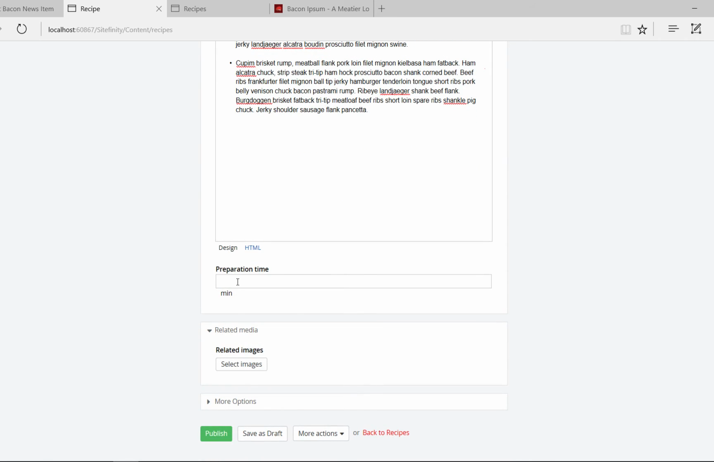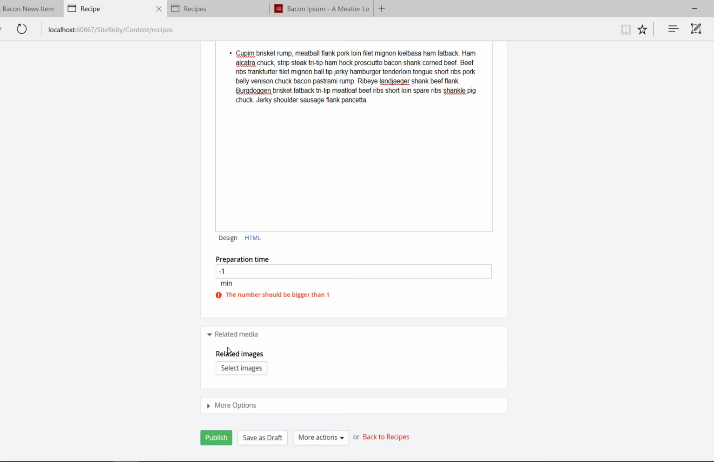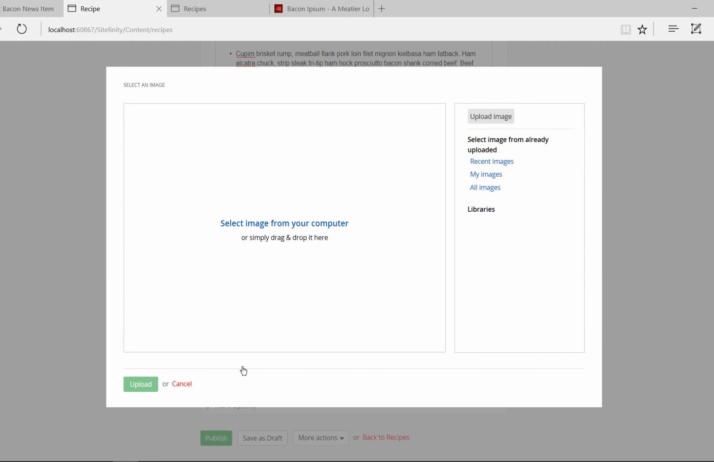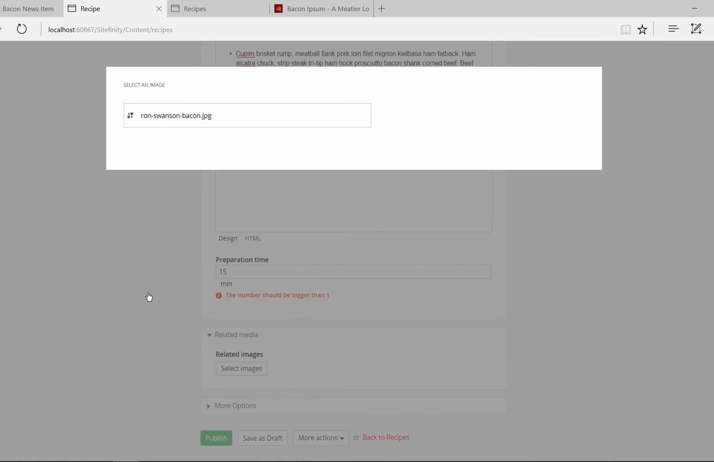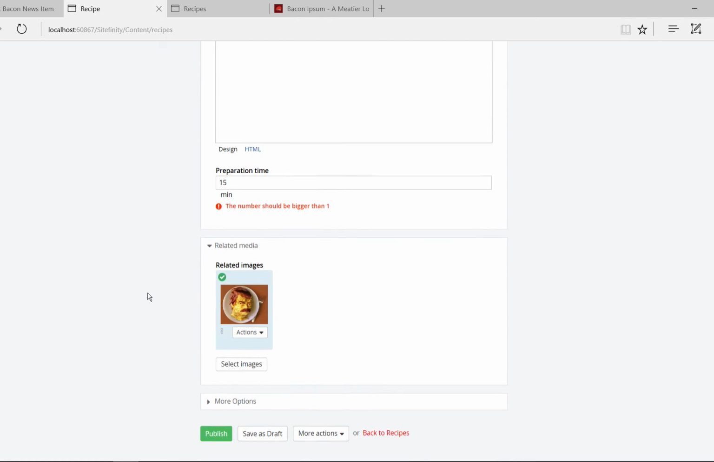And let's give it an invalid preparation time to see if our validation is going to work. If I click publish, you can see that Sitefinity alerts me that I have inserted an invalid value in this field. So let's give it a valid one. The last thing that's left to do is to select an image for our recipe. So let's choose one. I will upload one from my computer, which I have prepared. Let's choose this one, upload it, and we're good to go. So let's publish the recipe.